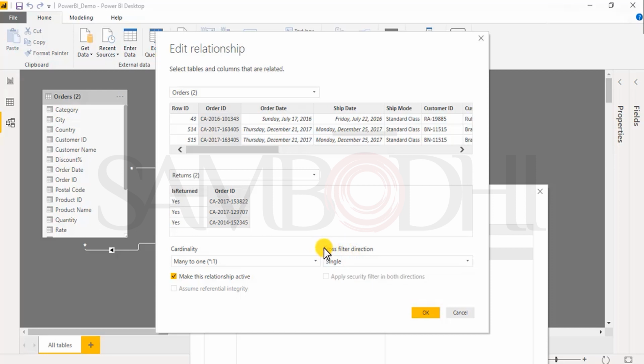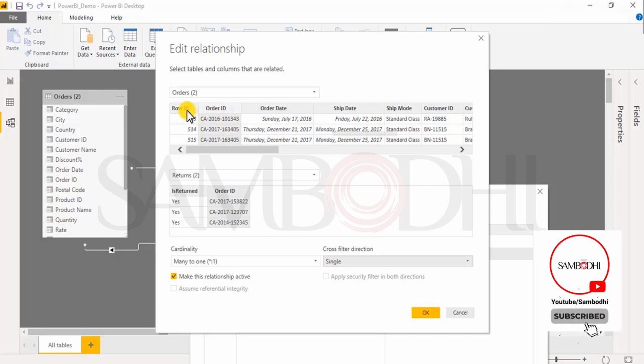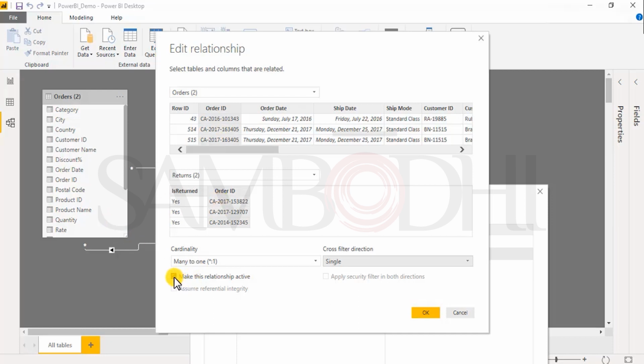The definition of cross filter direction means: when you filter something related to the returns, do you want the orders also to get filtered or not? Or you want only the orders to filter the returns. So right now we've said all orders should filter the return and not the other way around. You can also make the relationship inactive by removing the checkbox over here. This means that the relationship, although it exists, is not being used in our Power BI development. So it is as good as a non-related data set.